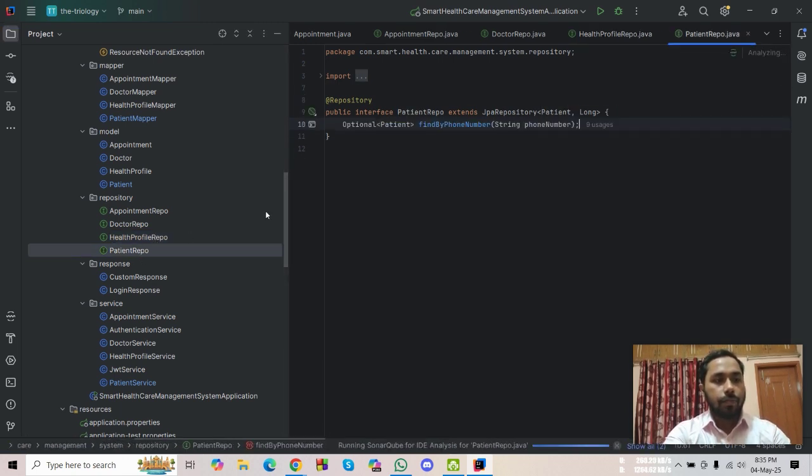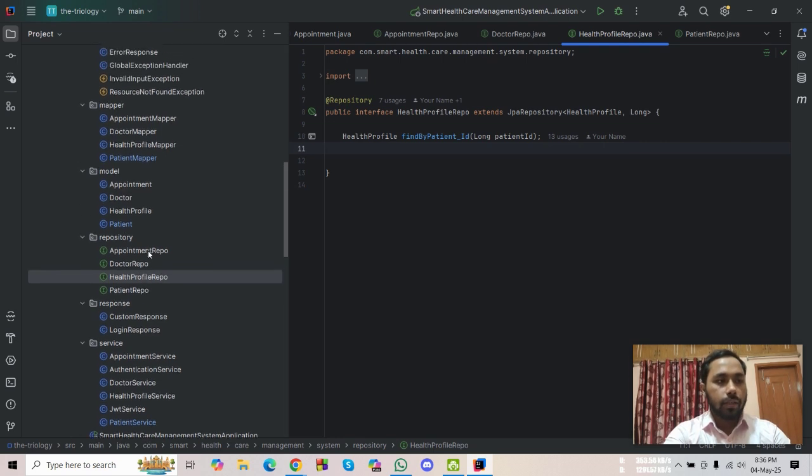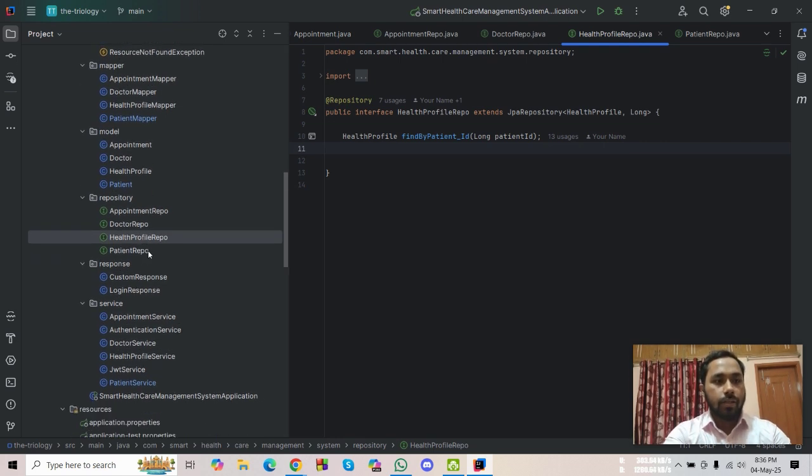And the patient repository also helps to save data and find by phone number, so a patient can be found by phone number. And in the health profile repo, using the patient ID, that patient's health profile can be found here. By this I have maintained the project and the database. So thank you for listening.